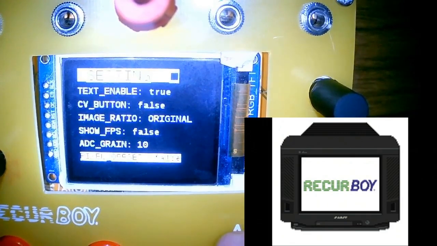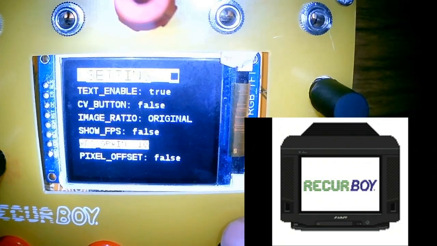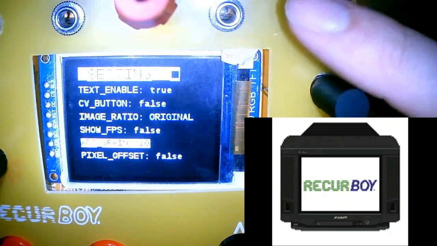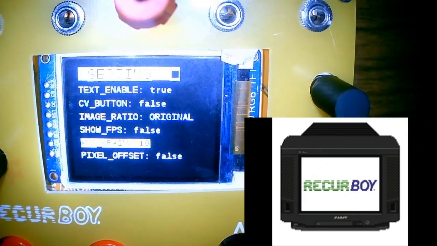ADC grain is the next one. This is how granular the analog to digital converter is that converts the potentiometers and CV inputs to digital. So I guess you might want to change this, because if you notice that you're getting noise on your signal, which is causing these parameters to flicker, you can make it less granular, and that will stop that from happening at the expense of slightly less fine control over those analog inputs.